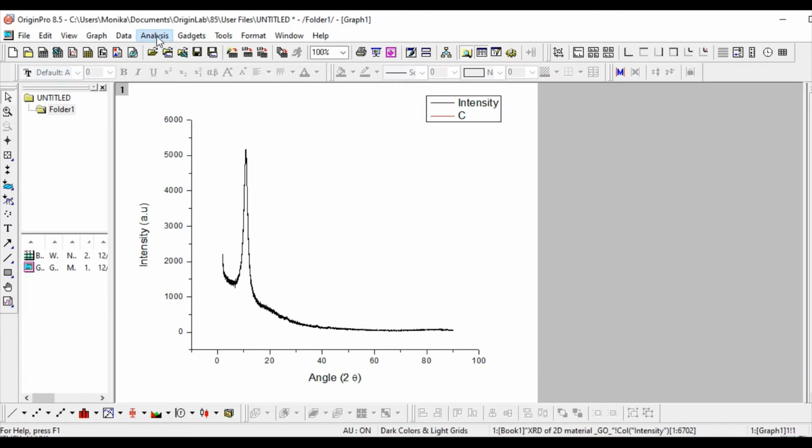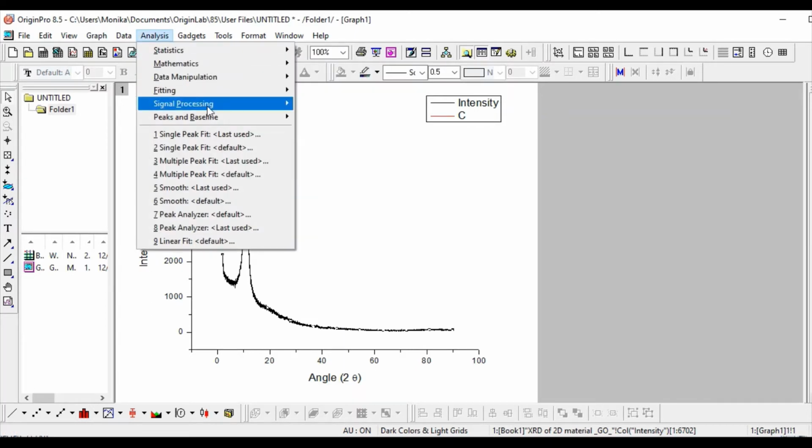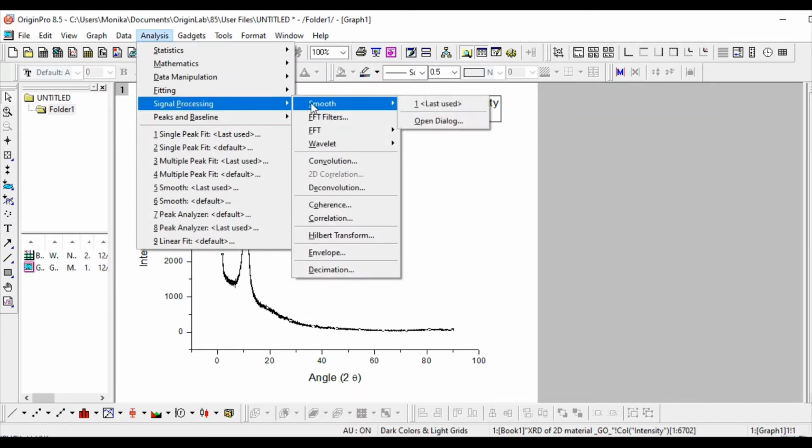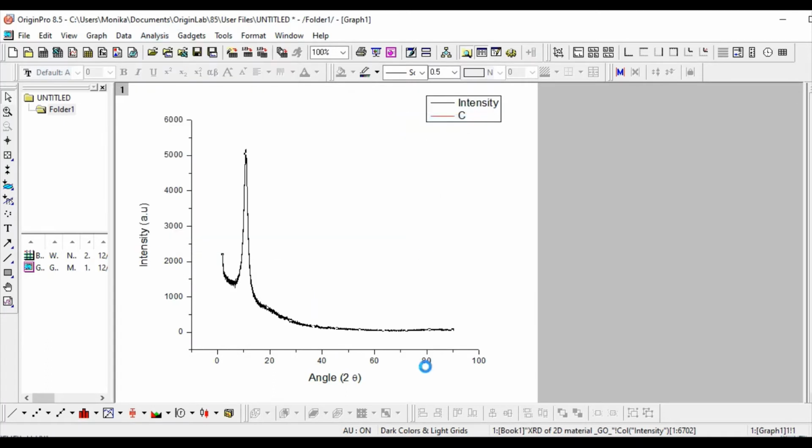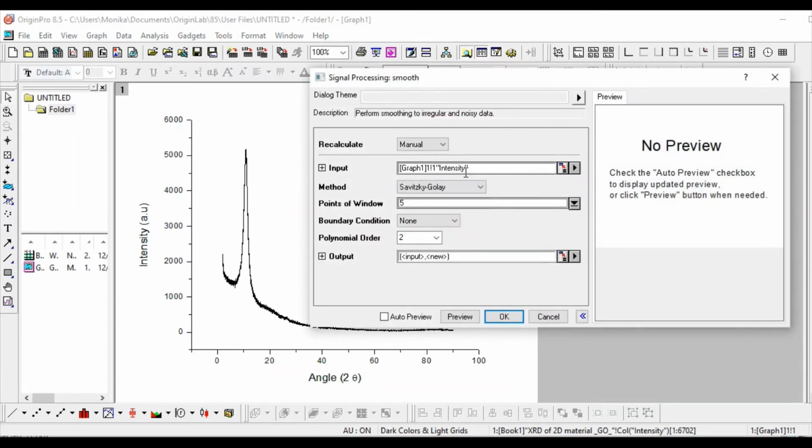So just go to the analysis. First select this. Okay, select this. Just click here on the line of the graph. Now go to the signal processing. You can see smooth. Okay, now just click open dialog. Here you can see the dialog box is open.